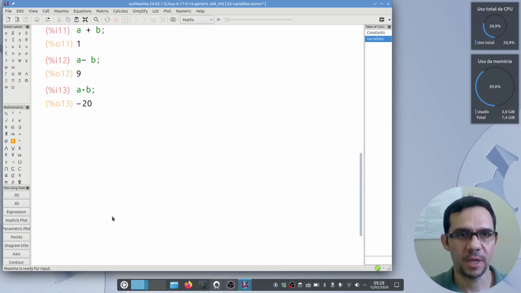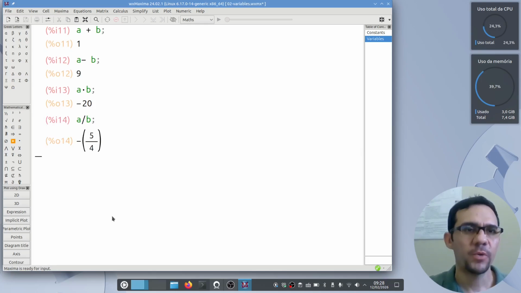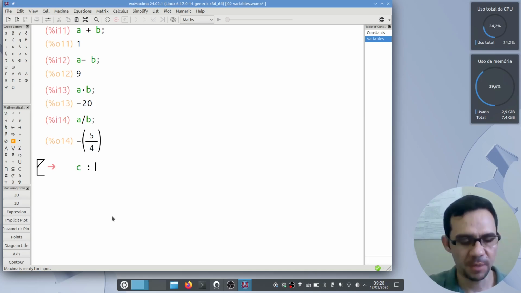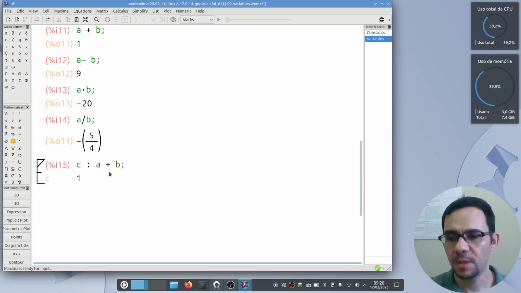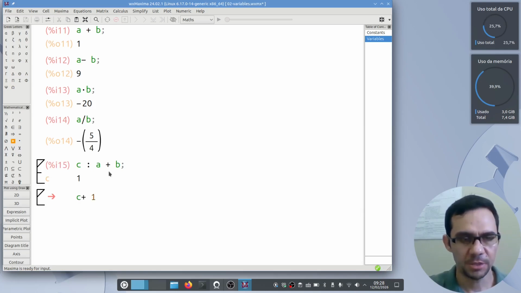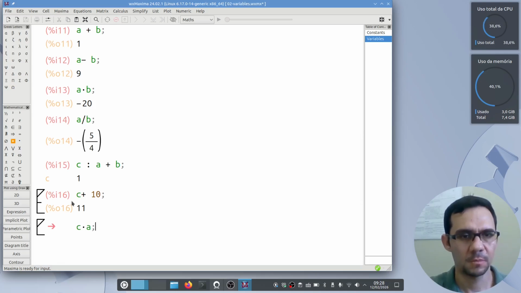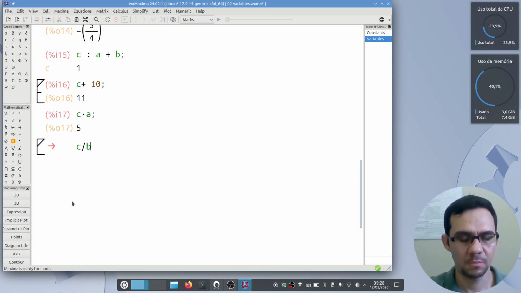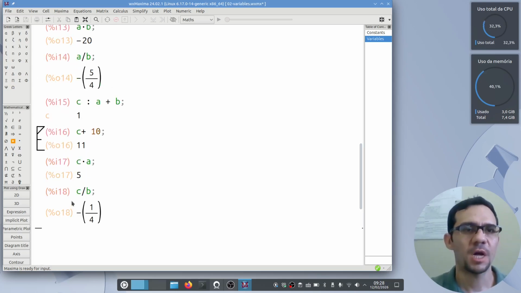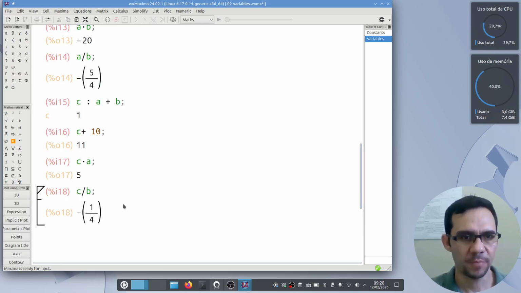The product between a and b, and the division. And we can also define a variable using other variables. For example, I can define c, that's the sum between a and b, and I can make operations with c. So this is how we define variables in Maxima.